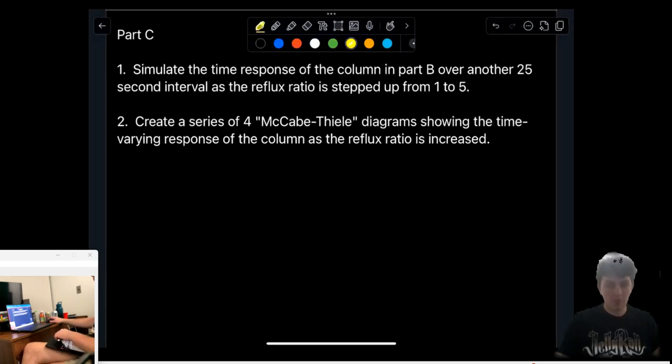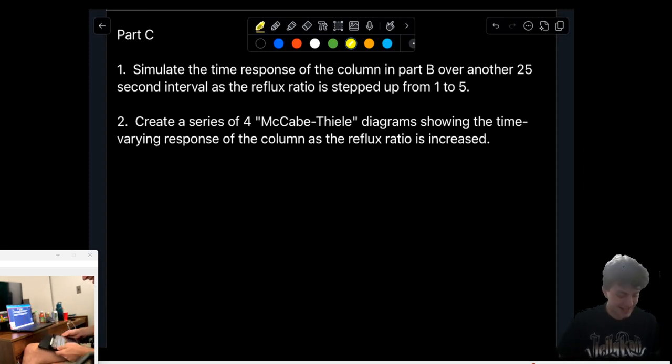All right, we've made it to the very end of process dynamics, the mother lode here. And here it is. So what we want to do is simulate the time response of our column as we step up our reflux ratio.